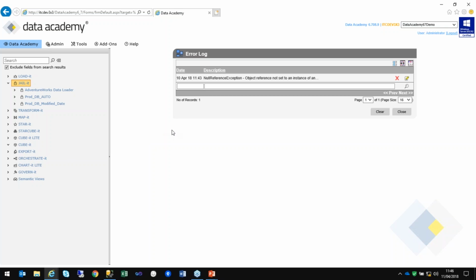So that's it. The navigation tree in Data Academy version 6.7 provides a simple, streamlined user experience, hopefully to help you get the job done more efficiently.